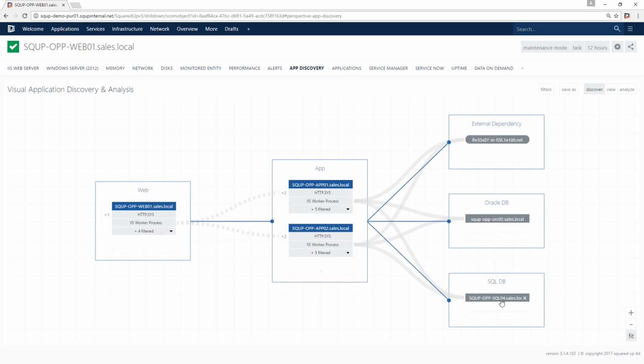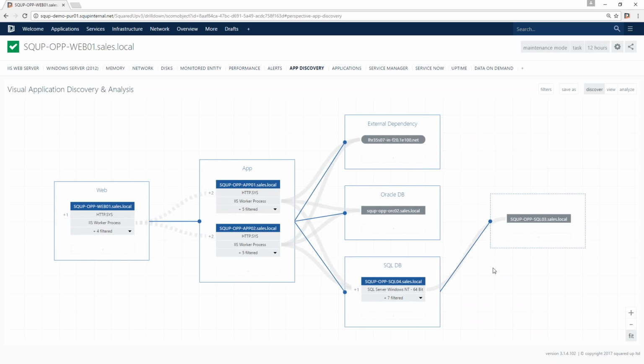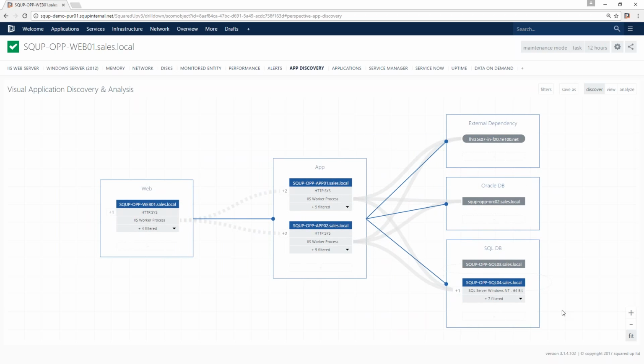Now, typically you won't just have a single SQL server running part of your application. Again, if I discover out what the SQL server is connected to, I can see the other server in the cluster, and just very simply move that back into that SQL DB and make sure that my application map here does include both of those servers in that cluster.